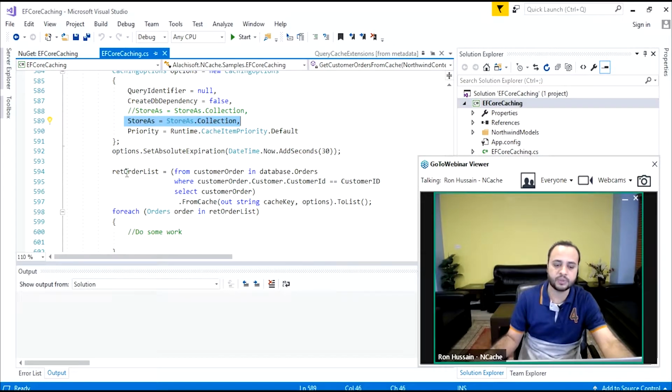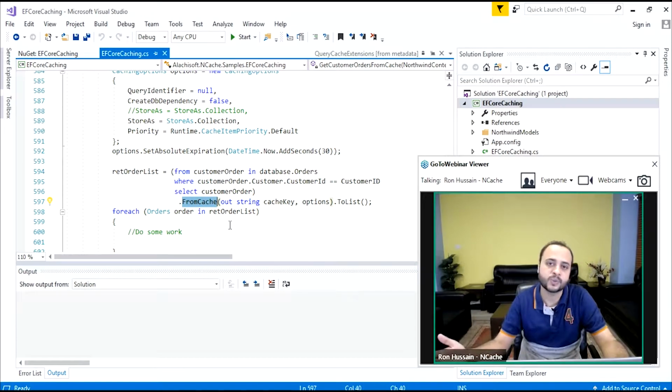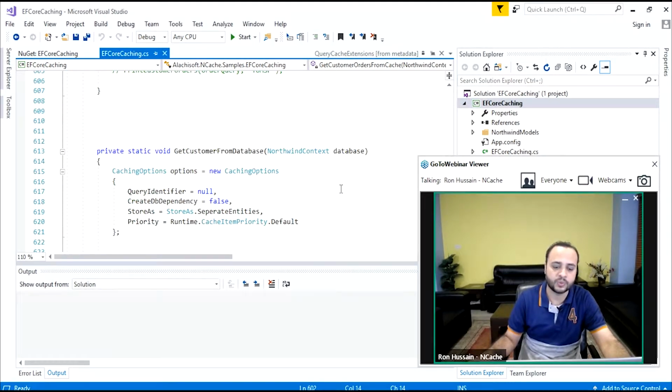That's my first example. I'll just run a query against EF Core, and then I'll use from cache, which essentially means if it's in the cache, it will get it. If it's not in the cache, it will execute against the database and fetch it for your applications. And I'm iterating through this. There's something that I can do in my application. That's entirely how you want to do this.